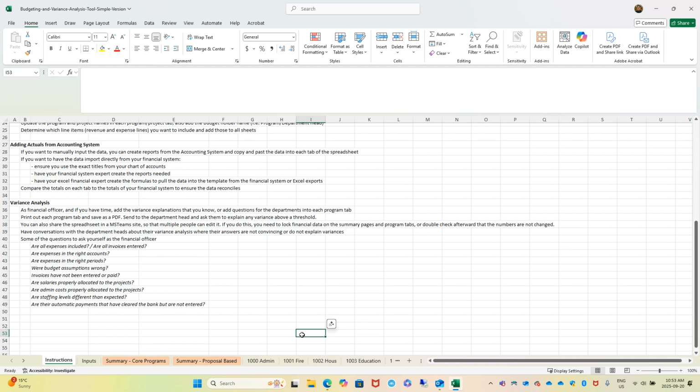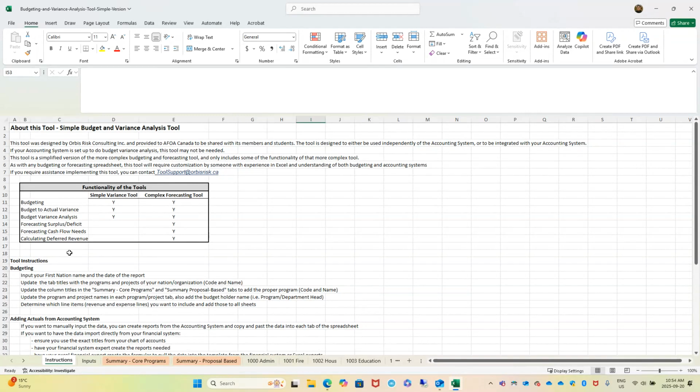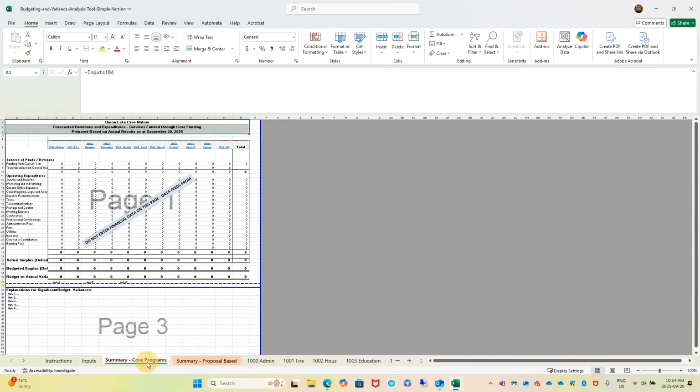What about automatic payments, pre-authorized debits, for example, the utility bills or cellular phones, vehicle payments if you have those? Have they come out of the bank and maybe not gotten entered yet? These are good questions to ask when you're doing a variance analysis. Okay? So they have some questions there that you can ask while you're building this. Now let's navigate a little bit through it.